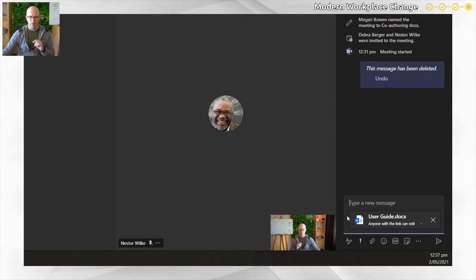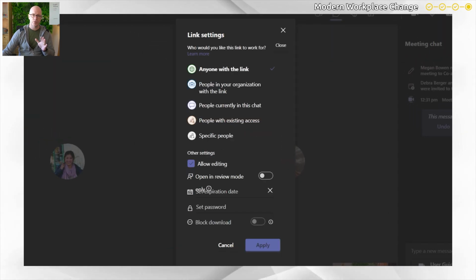Now, what's new? When we click on the drop-down box here, I can adjust the type of link that I'm creating. And this is just like we can do within OneDrive and SharePoint. Now I've got the options there of anyone with the link, people in my organization, people with existing access and specific people. But there is a new option here called people currently in this chat, which means that I can share it very quickly with the people who are currently in this chat, in this meeting.